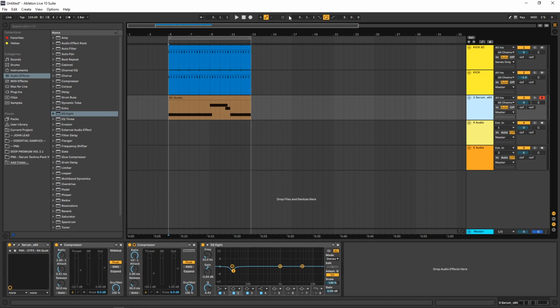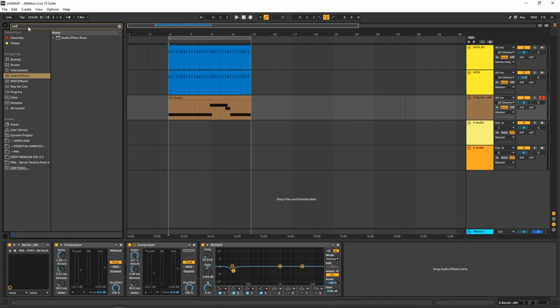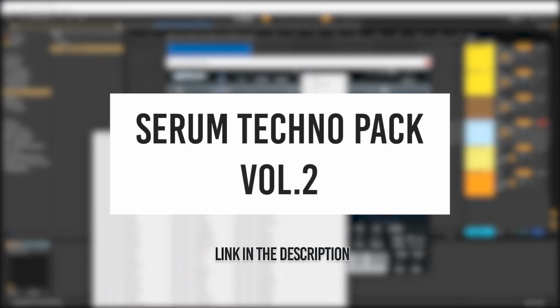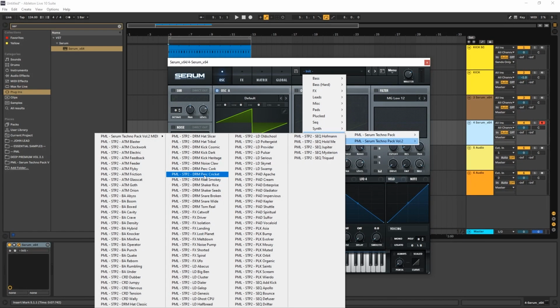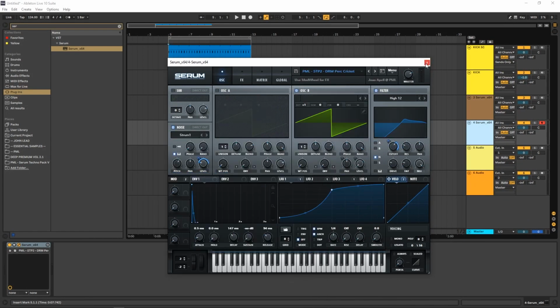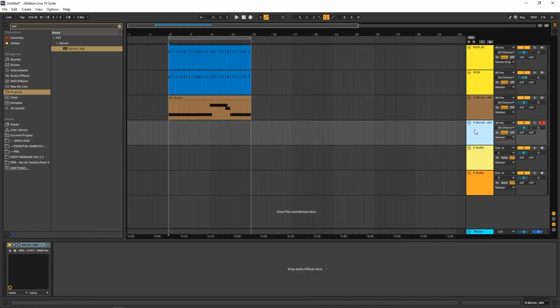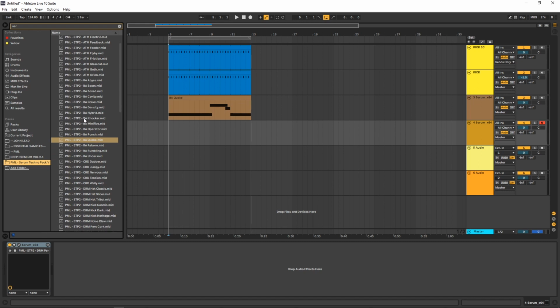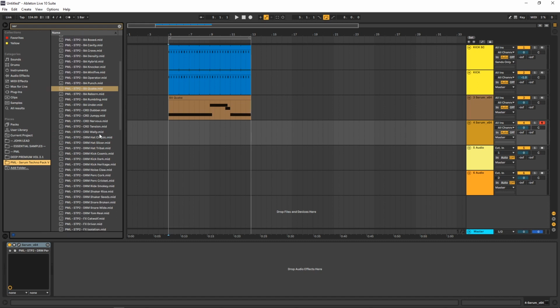Let's keep adding elements. Let's go for a percussive or a drum element now. Another instance of Serum. And let's listen to what we have here. Perc cricket. Yeah, this is the one. Let's listen to how it sounds. And let's import the corresponding MIDI file to get it started with an idea. Here it is.